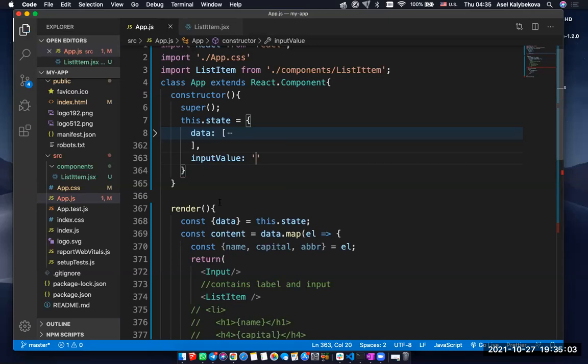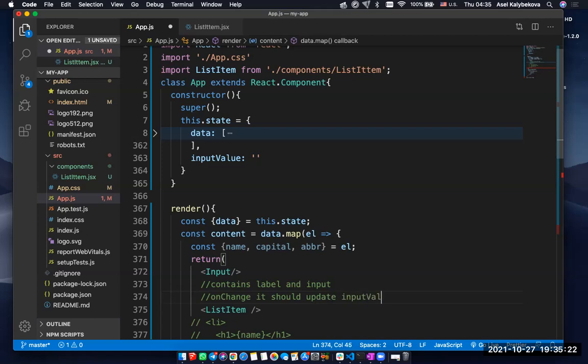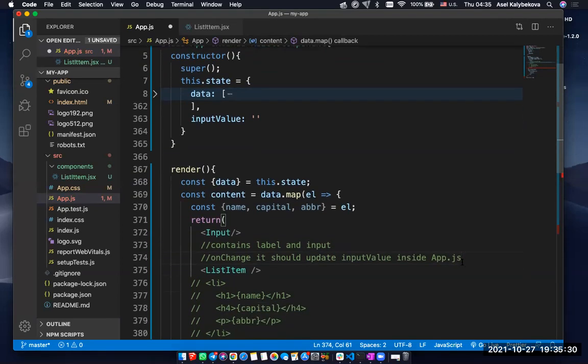So somehow this input component here should update on change, right? It should update input value inside app.js. So that's what I want you to do. Okay, try to implement it.